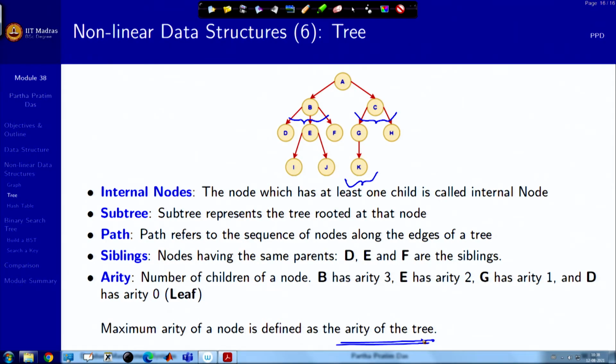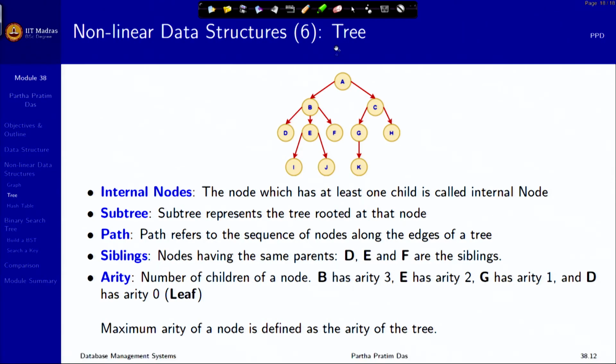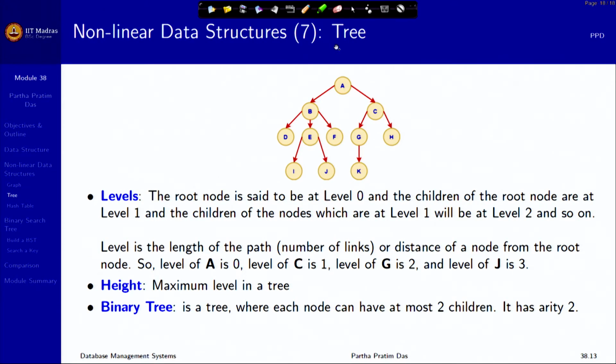So, you can say that for this tree the arity of the tree is 3, because this is the B which has 3 children, it has arity 3. So, this is a ternary tree, right. And it is not necessary for an n-ary tree that all nodes must have n children.